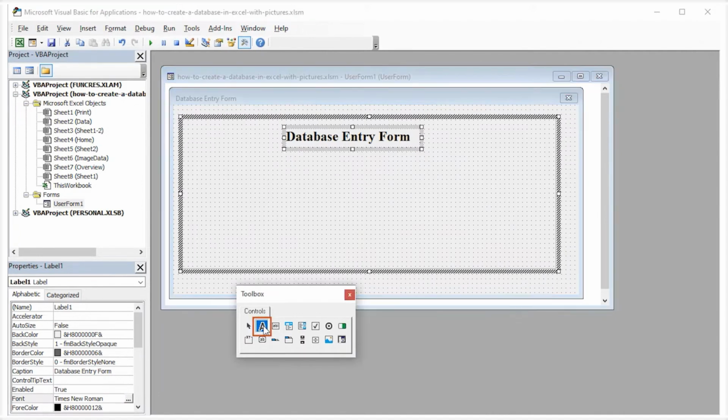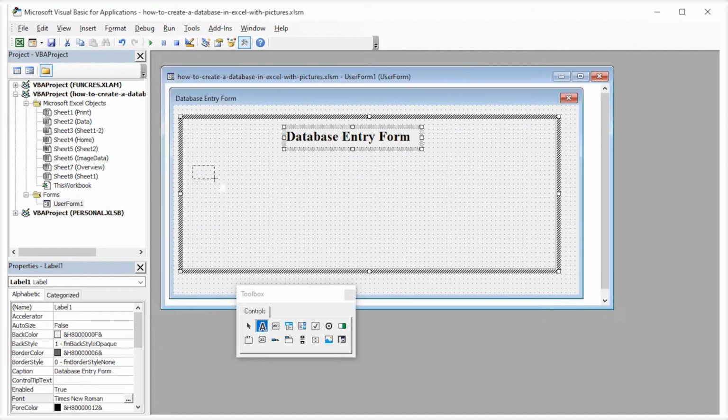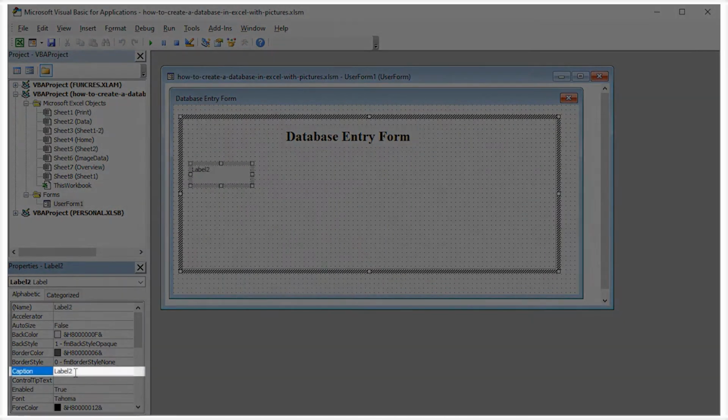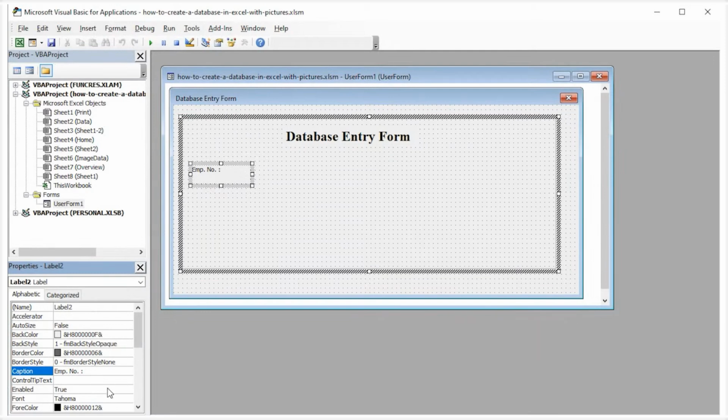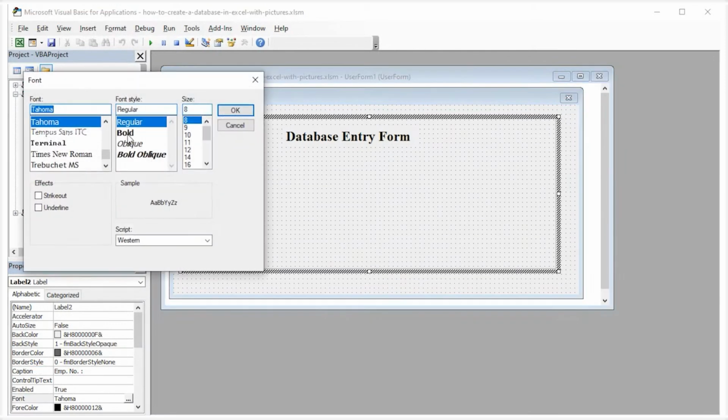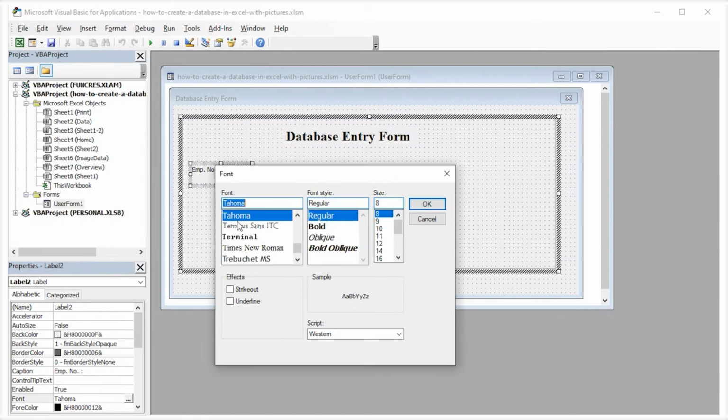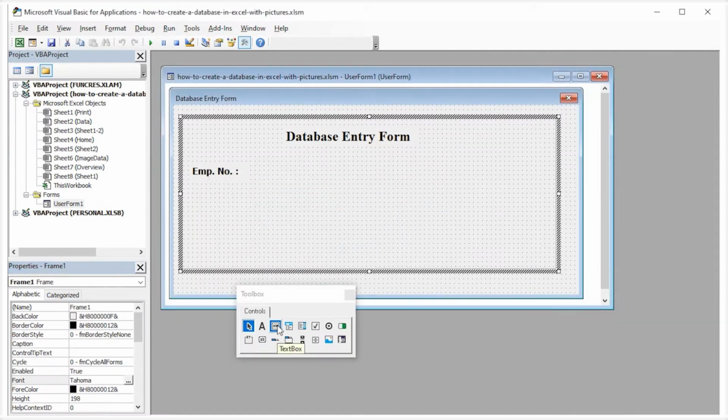Similarly, I'll select the label again. I'll insert a label for employee number. I'll change the caption from label 2 to emp.no. Again, I'll change the font size. This time, I'll select the font as Tahoma, change the font style to bold, and increase the size to 12. Click OK. Next, I'll insert a text box.